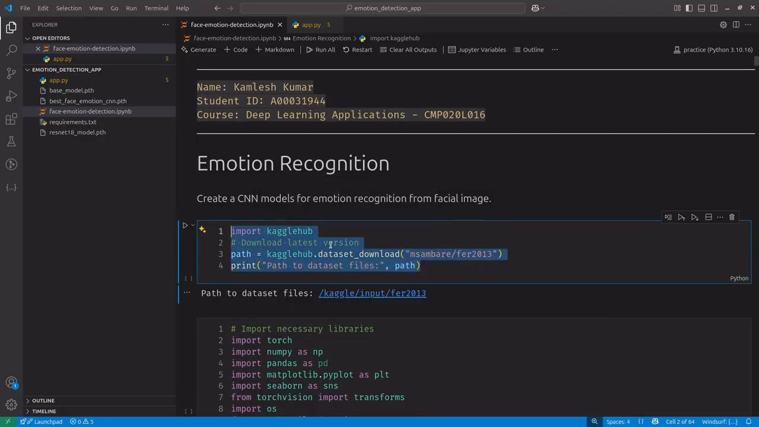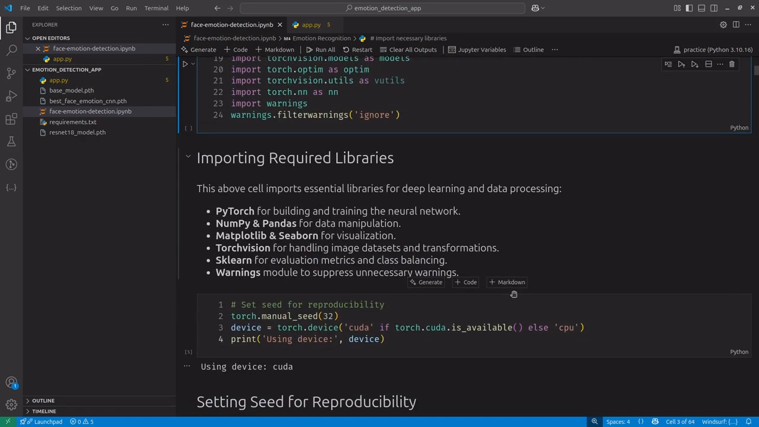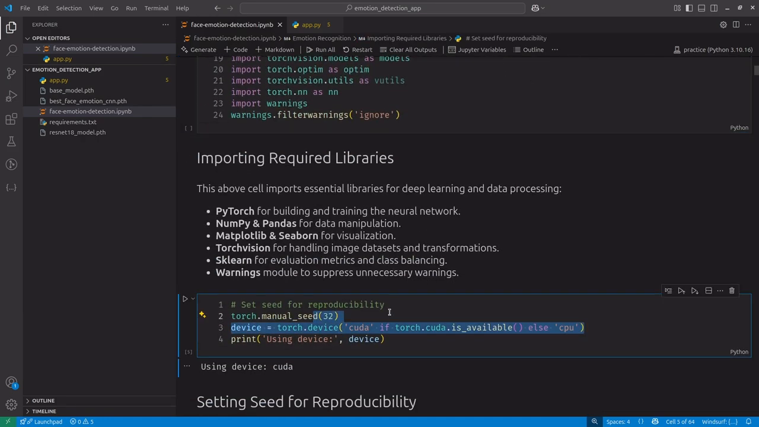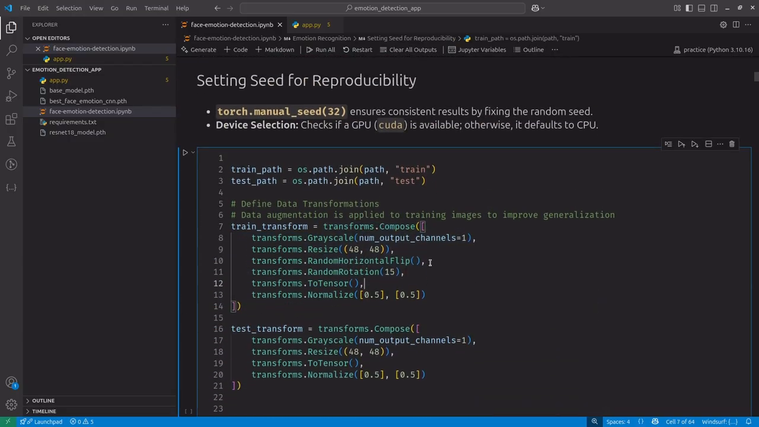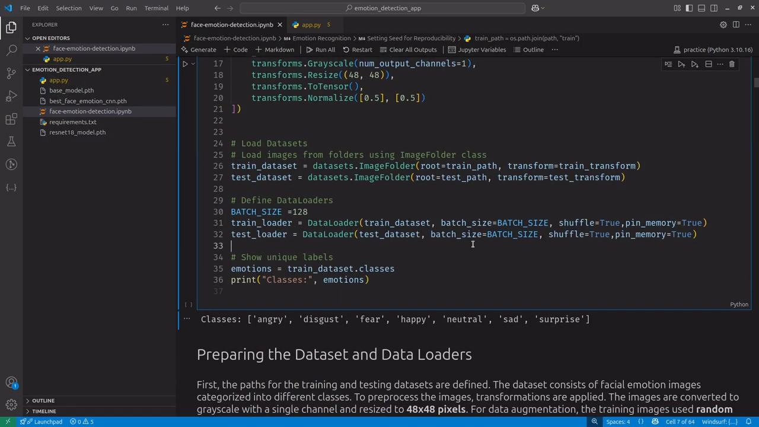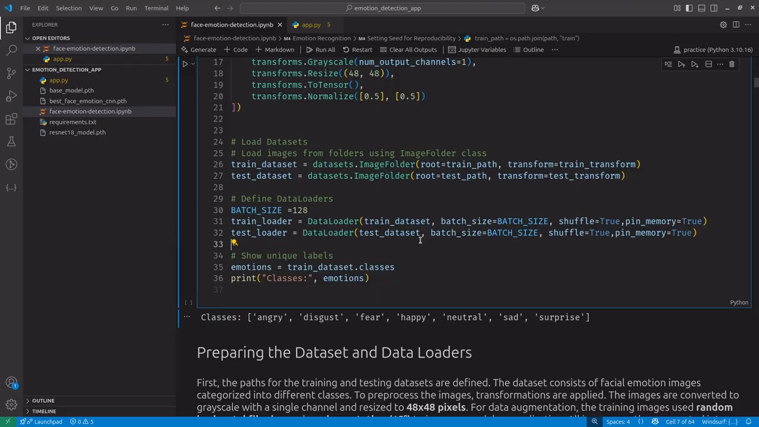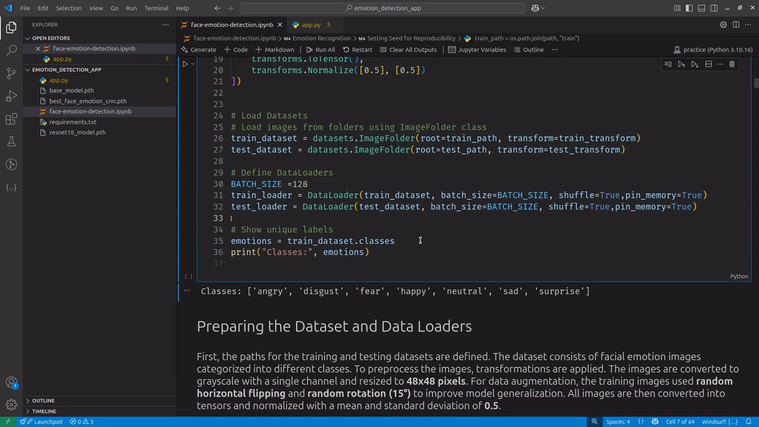To complete this project, I downloaded the dataset from here, and then imported all the necessary libraries for the practical work. Then I set CUDA if a GPU is available, else it will run on CPU only, and then ensured consistent results by fixing the random seeds, and then printed the emotion classes. First, the paths for the training and testing datasets are defined.